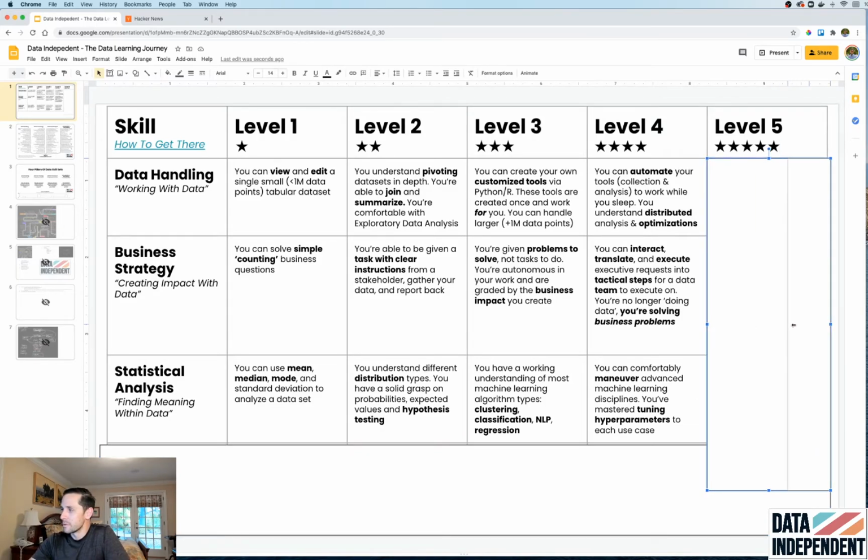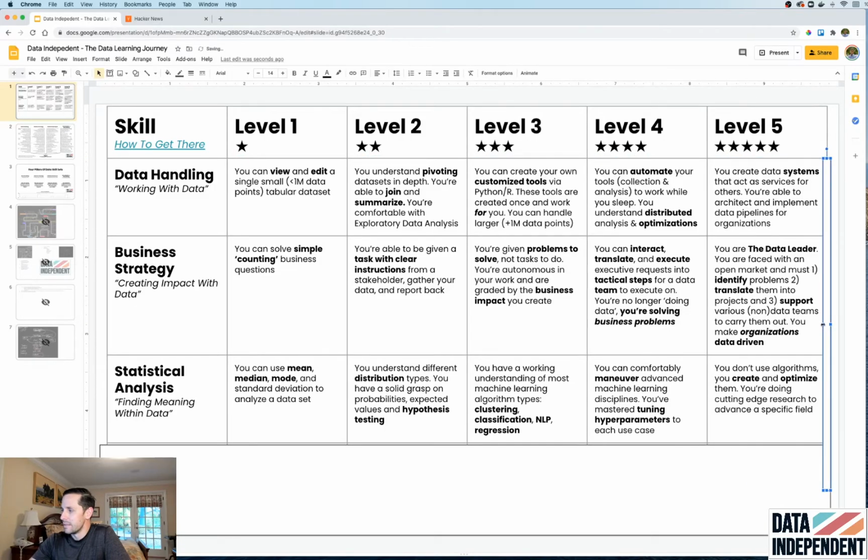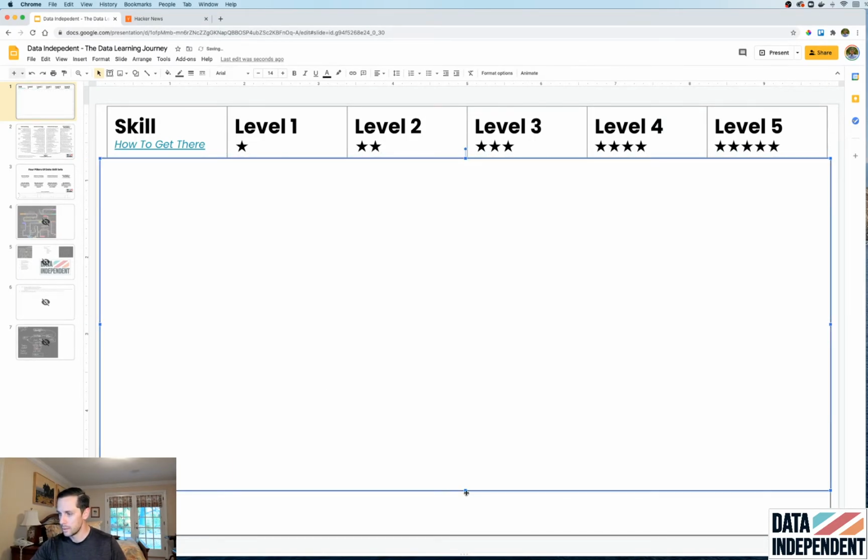Now, level five, what does it mean? It means that you don't use algorithms, you create and optimize them. You're doing cutting edge research to advance a specific field, meaning you're not just taking your standard library's algorithms, you're actually creating your own or manipulating or customizing the libraries in order to create and optimize them for your specific use case.